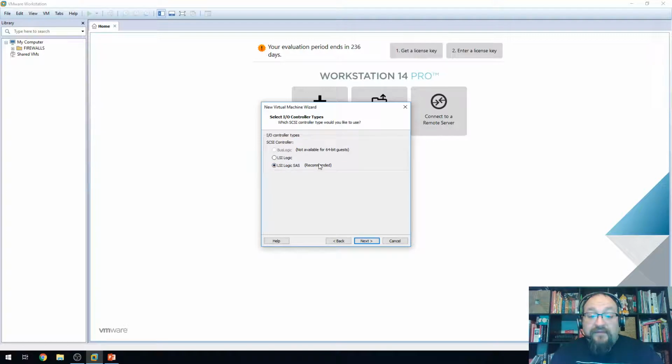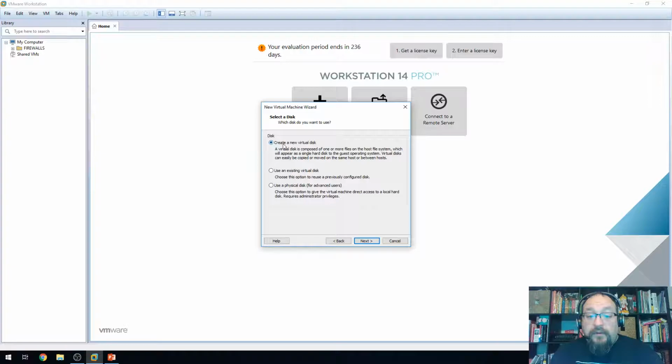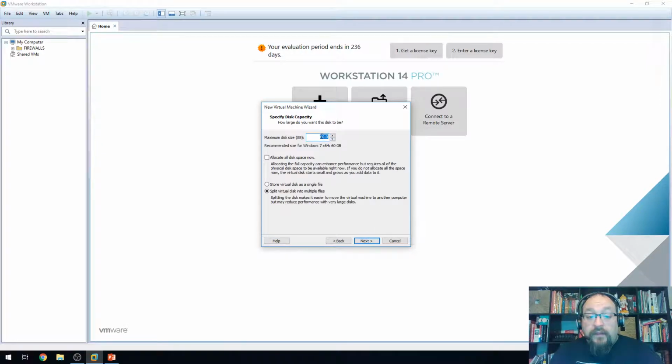We'll leave everything as default for our input-output controllers. Our SCSI drive is recommended. We're going to create a new virtual disk. And for the maximum disk size, they're saying the recommended disk size for Windows 7 is 60 gigabytes. Now that's going to increase your disk space usage for your virtual machine. For the most part, Windows doesn't really need a whole lot, especially Windows 7. So we'll crank him down to 20 gigs.